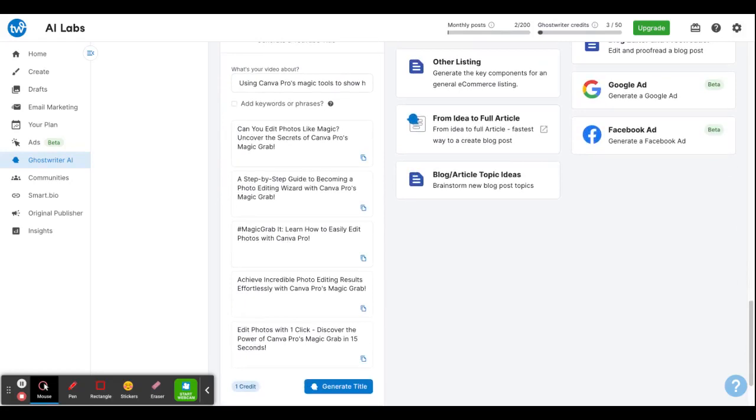That's kind of cool. Step-by-step guide. Magic Grab it. That's cool. Because I didn't go completely into editing photos in full. I'm just going to choose this one because it talks about the Magic Grab specifically. And so I'm going to copy that. And now I'm going to go over to my YouTube and just paste my article.